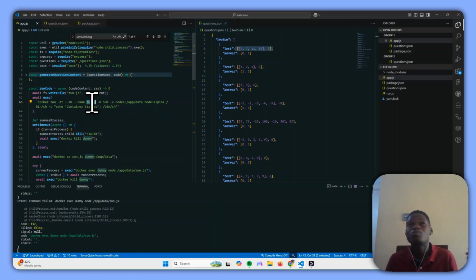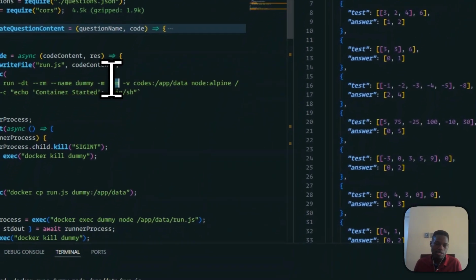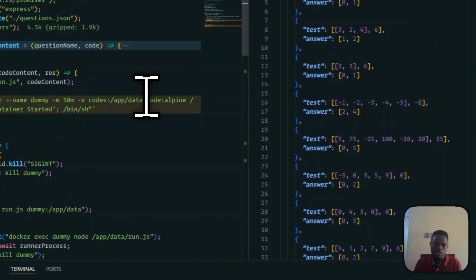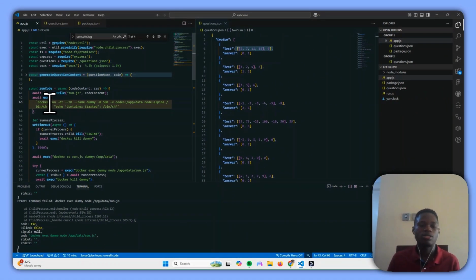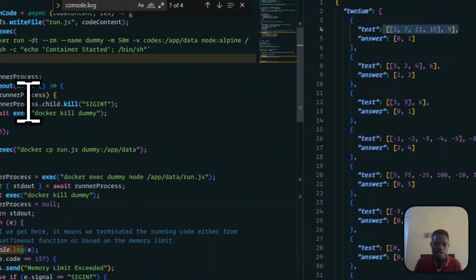In the real world, you probably want to have multiple containers running. You leave the containers running, and when a user's code comes in, you just pick one of those available containers and run the code. But just to keep things simple here, you run the container, and I set a memory limit of 50 megabytes. I used the Node Alpine image, and to keep the container running, I had to call the shell. So that is that for that.